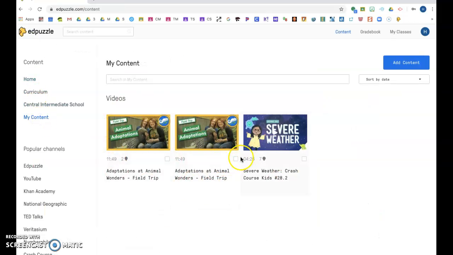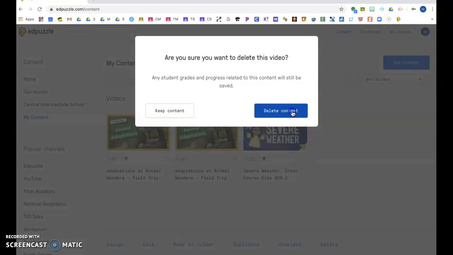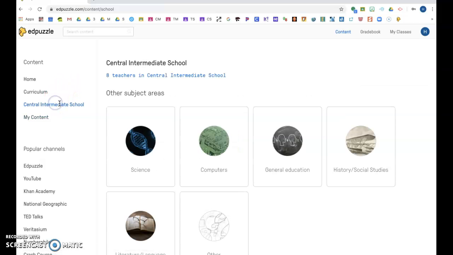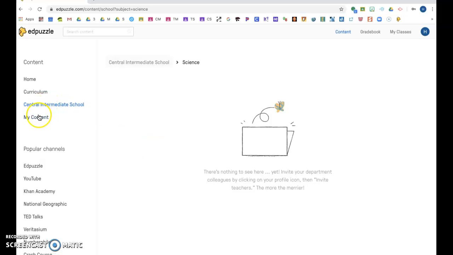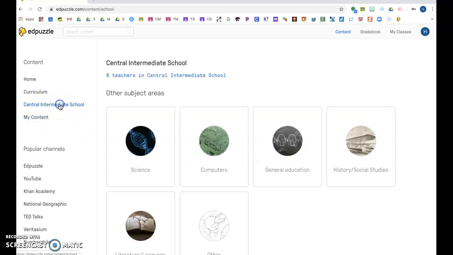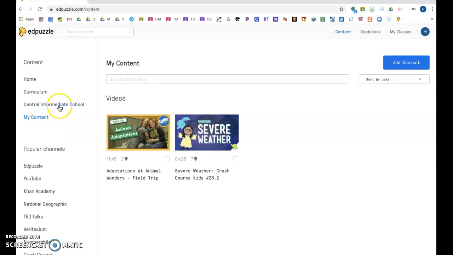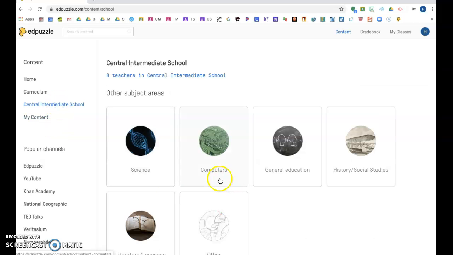So here we go. I'm going to get rid of this one real quick because I was playing with that earlier. So these are the two that I have made. I can also go to Central Intermediate School, and any teacher from that school that has made content would be in here. So if you have signed in and you put that you teach at Central Intermediate School, when you click on science, you're going to see these two videos from my content. I'm the only teacher that has put anything in here, so obviously I don't have anything else that shows up.